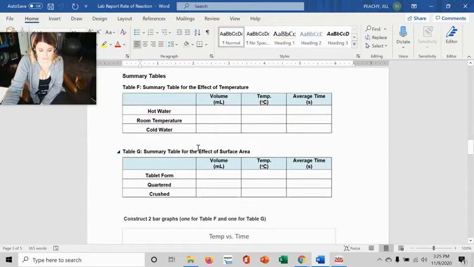And then finally, you're going to have to come up with averages. So what is the average time for hot water, room temperature, and cold water? What is the average time in tablet form, quartered, and crushed?